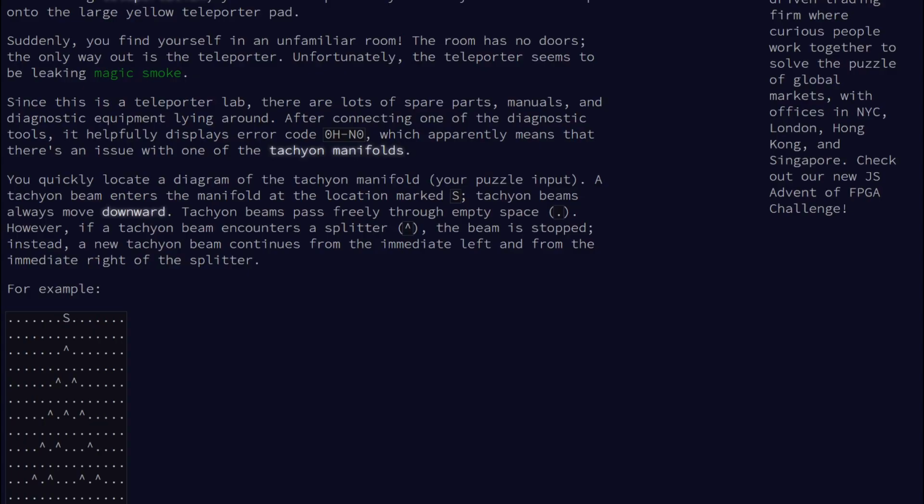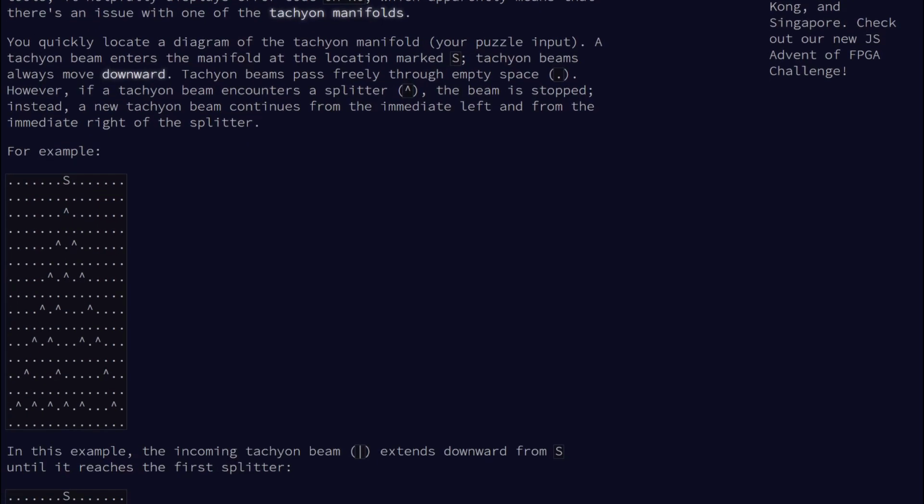A tachyon beam enters the manifold at the location marked S. Tachyon beams always move downward. They pass freely through empty space, but if it encounters a splitter, the beam is stopped. Instead, a new one continues from the immediate left and from the immediate right of the splitter. Okay.